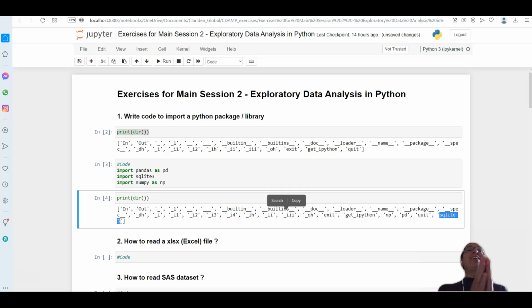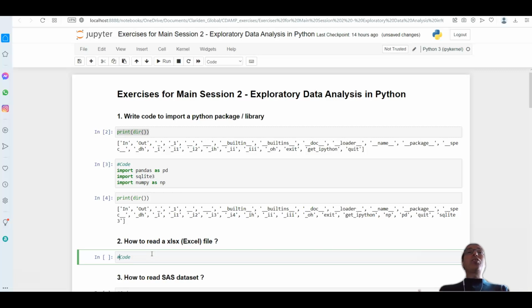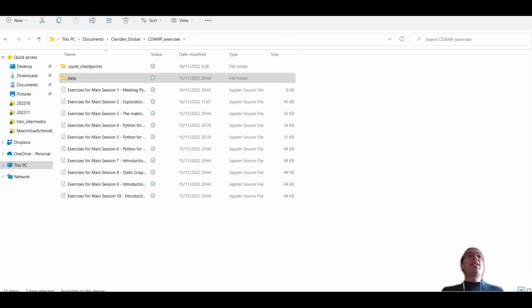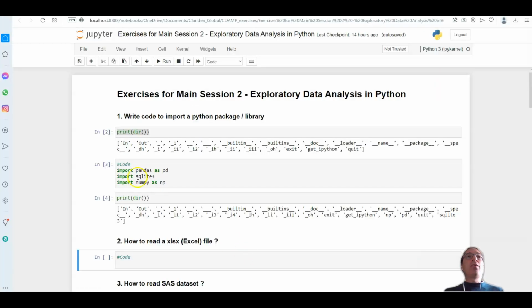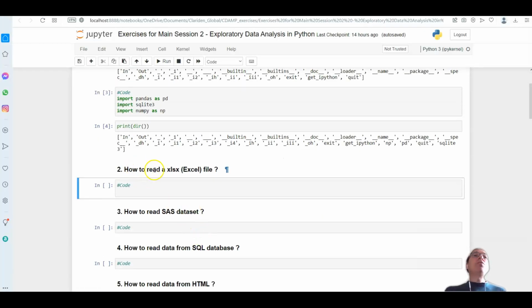Next exercise, read an Excel file into my data. Inside the folder CDAMP underscore exercises, you can find several databases inside the folder data. The folder data offers you an Excel file, a JSON file, a SAS file, and a SQL file. So let's go back to our exercise, and it says how to read an Excel file.